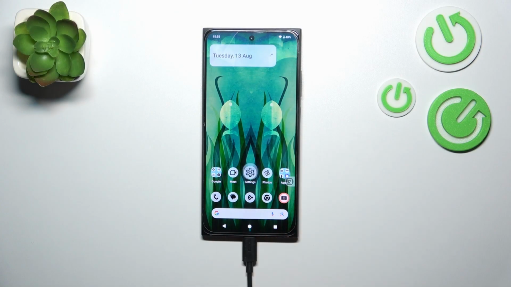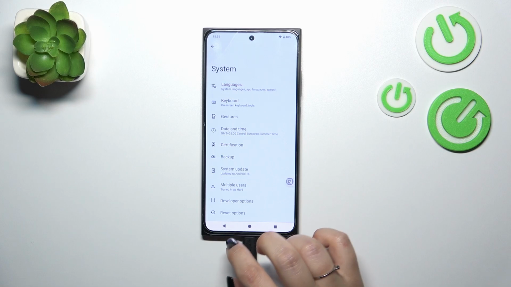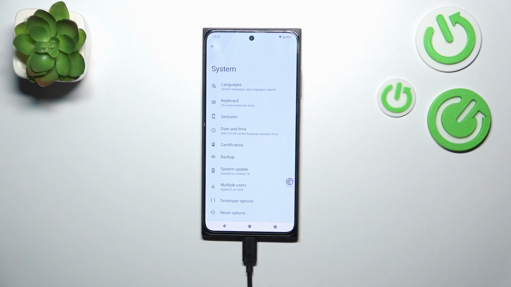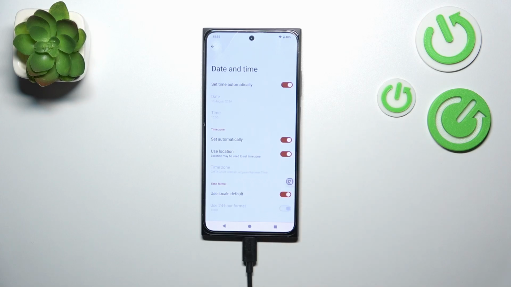So let's start with opening the settings, and here we have to scroll down to the very bottom to find the system. Then let's tap on date and time. And as you can see here, we've got some options connected with date and time, but they are inactive. It is because we are using this automatic option.